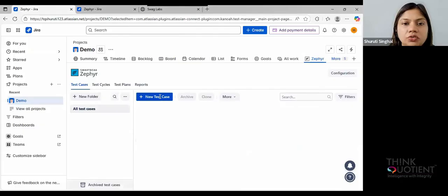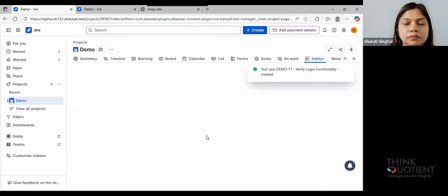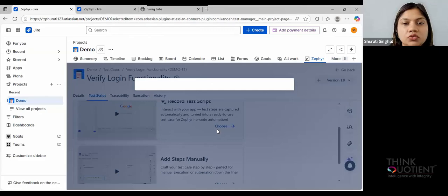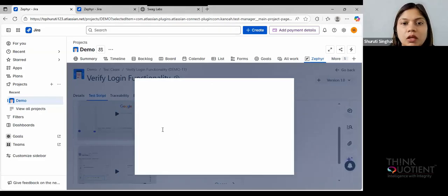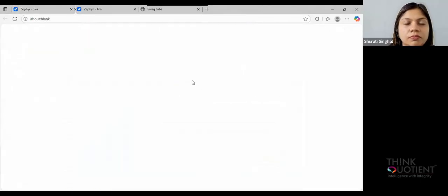Now I'm going to create a new test case and I'm going to say verify login. I'm going to click on create and edit. Now I'm going to show you, because this account is already linked, I'm just going to choose it. So here I'm going to mention the URL. Now scroll down and click on record steps.